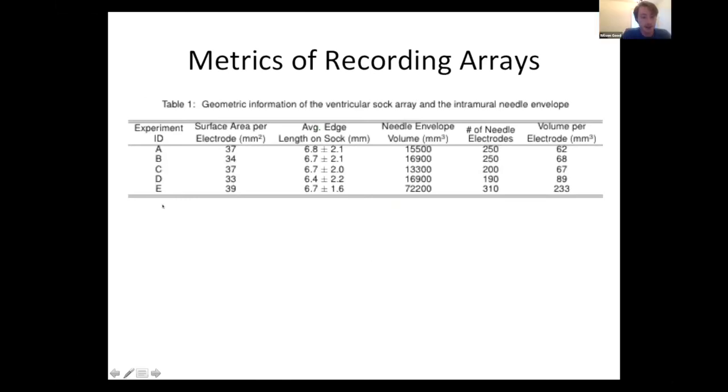And then there are obviously these more standard metrics, which are literally just geometric measures of the recording arrays themselves. For example, surface area per electrode, average edge length on the sock, envelope volume, how much tissue is actually taken up by the needle envelope itself, how many needles we used, and the amount of volume sampled by each needle. These are pretty intuitive, I think, but these are also metrics that we use in our studies. Our socks have an average edge length of about 6.5 millimeters, and they cover about 36 millimeters squared across the epicardium. These are useful measures to have.